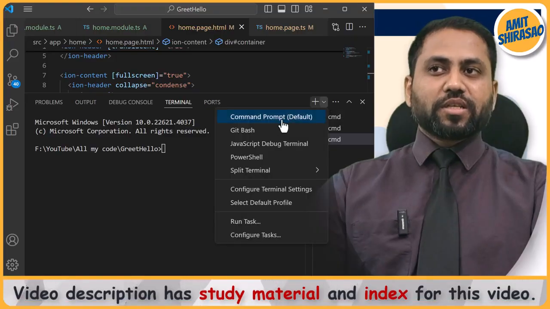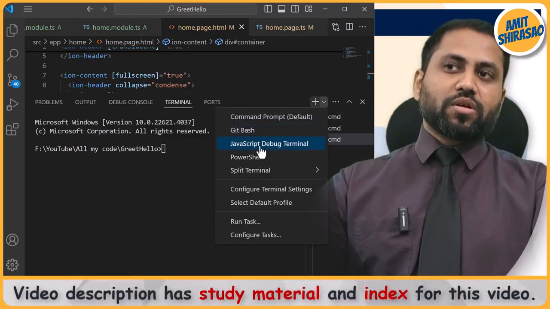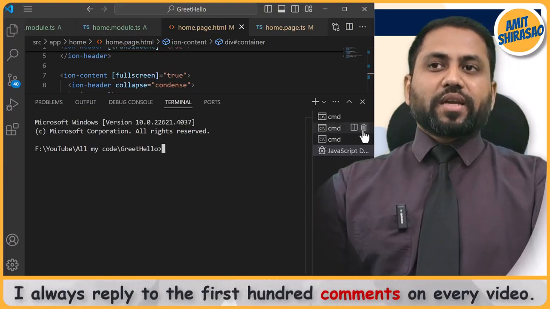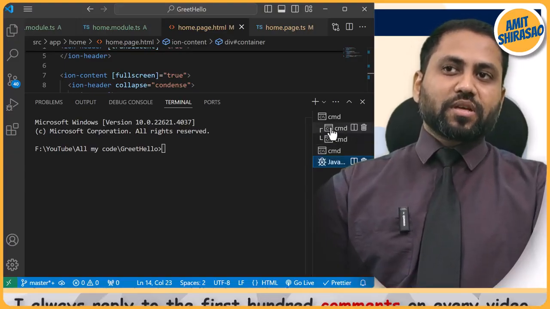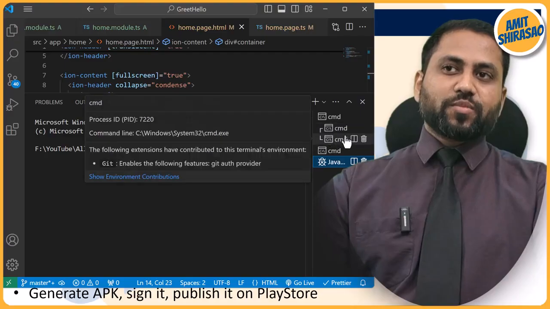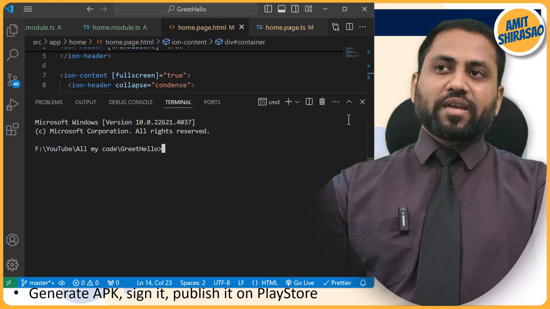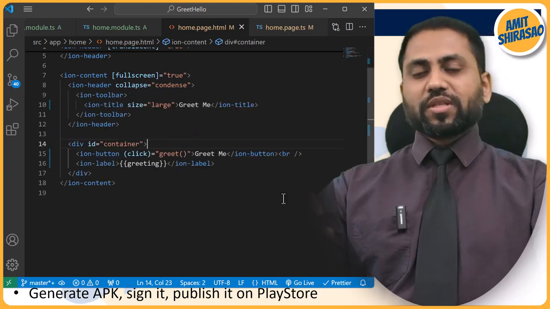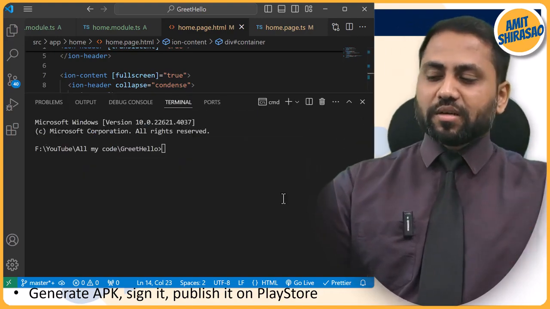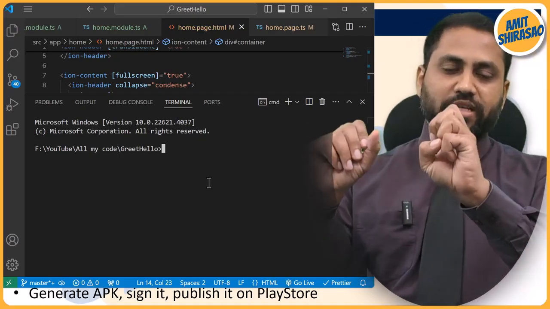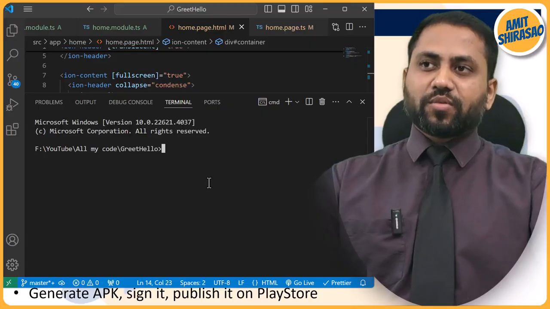If I want Git Bash, then I can select it from here, or JavaScript Debug Terminal I can do like this. I can always split them, so this same terminal gets split into two. I can delete them. Whenever I close this window, the terminals are still running, so no problem there. They just get collapsed, but they keep running.